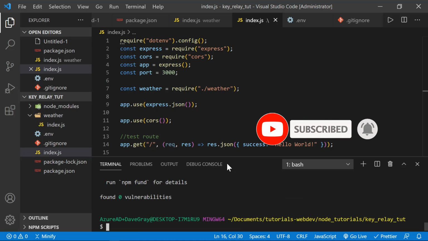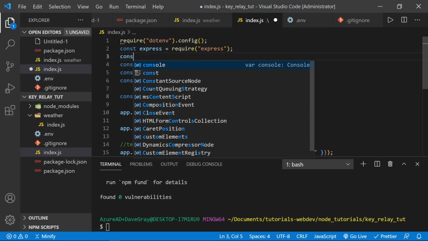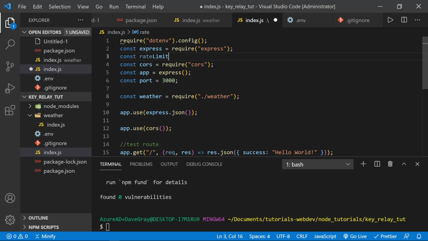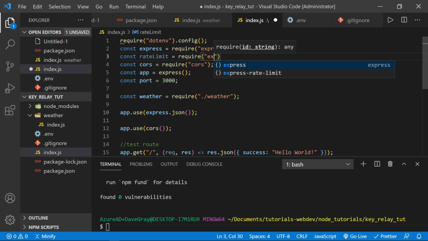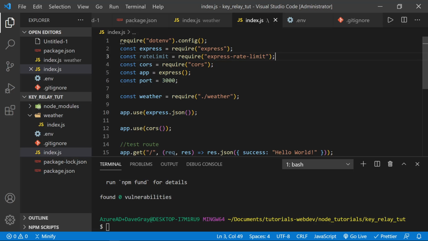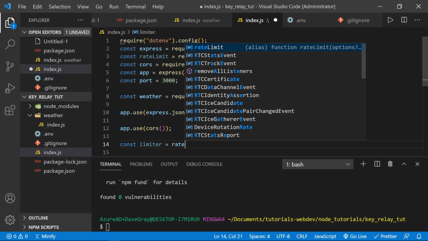And with this package added, we can go back to the top of our installation, and just somewhere here I'm going to type under express, and I'll define rateLimit and set it equal to require, and then express-rate-limit, there it is. And we'll save that, and then we'll set a rate limit for our API. Above the test route, I'm going to type const and define a limiter and set that equal to rateLimit.